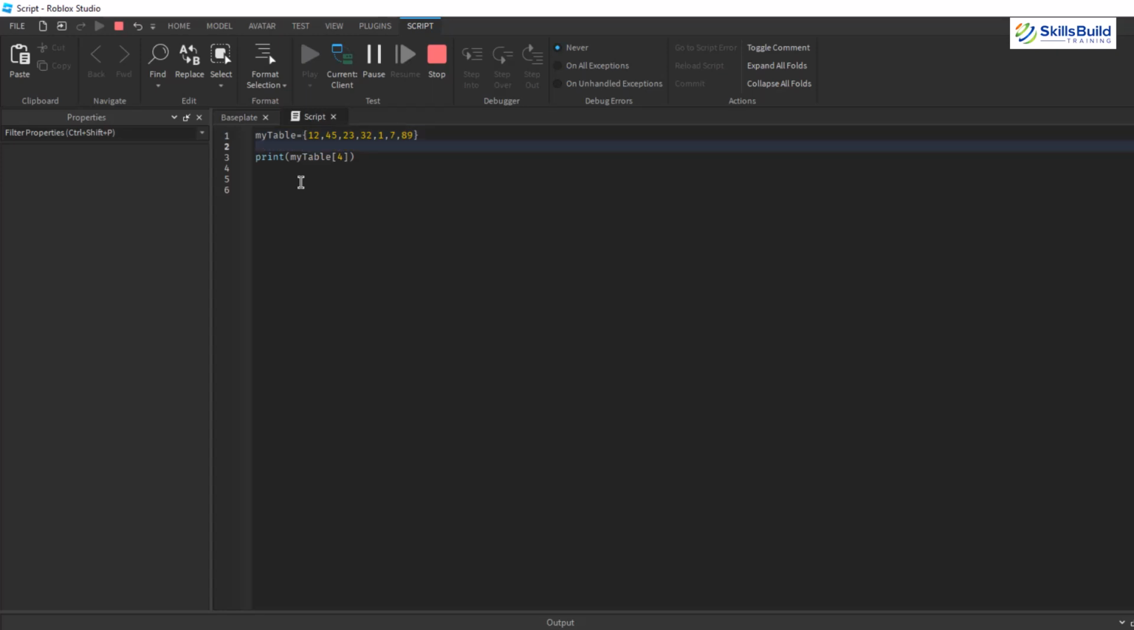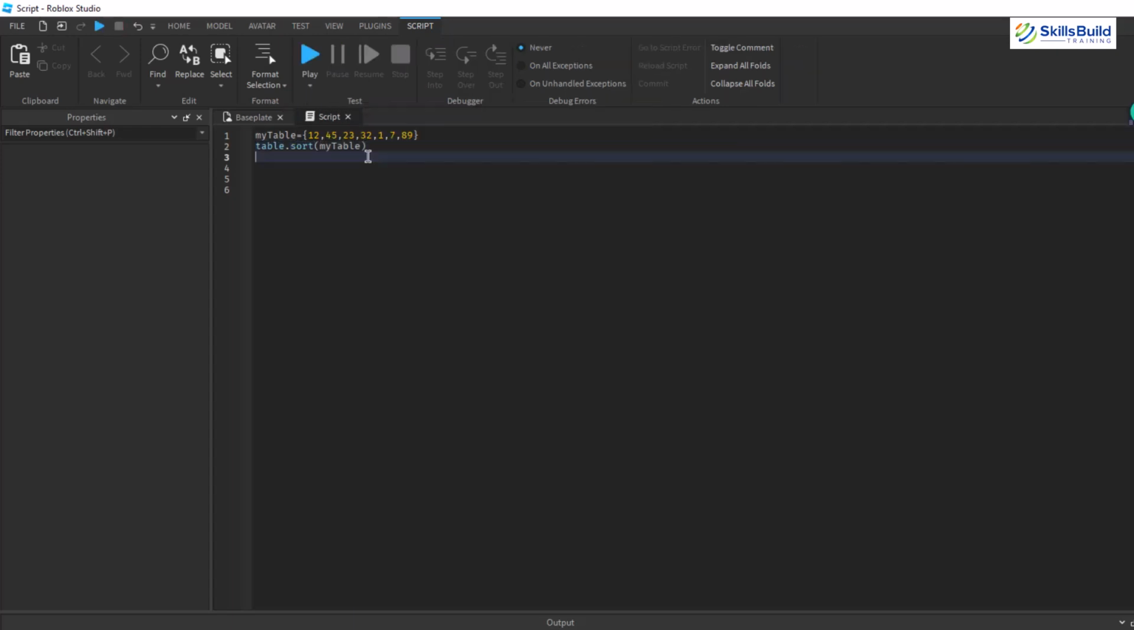Now let's use some built-in function. First of all, I'm going to use table dot sort, and in that we have to pass a table, and that was my table. Hit enter. Okay, here we have to correct the spelling, so I'll write here table, and now I think we are good to go. So what sort will do, it will sort every number in ascending or descending order. So basically it will start with 1 if it is going for ascending order, then we'll have 7, then it will go for 12, 23, 32, 45, and in last it should have 89. So this is what sort does.